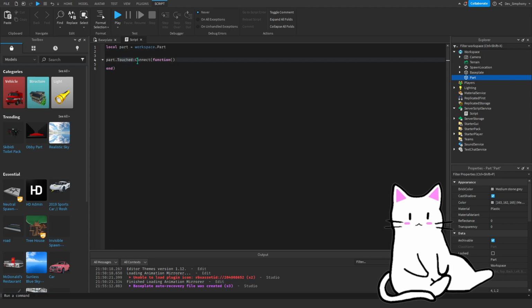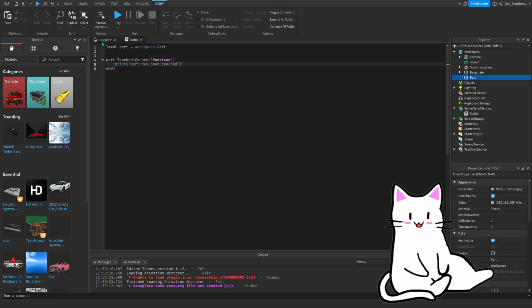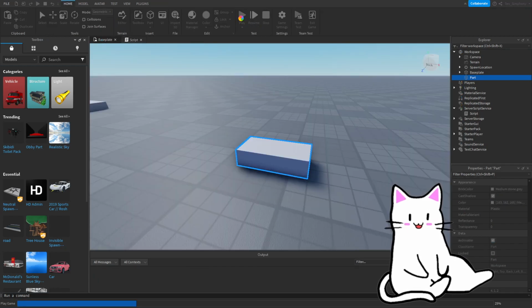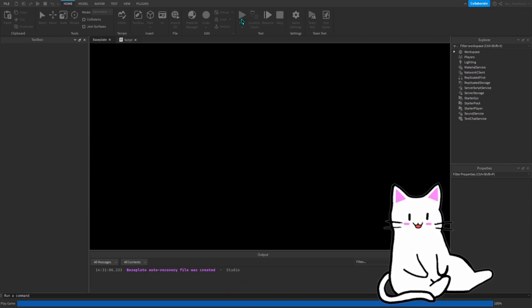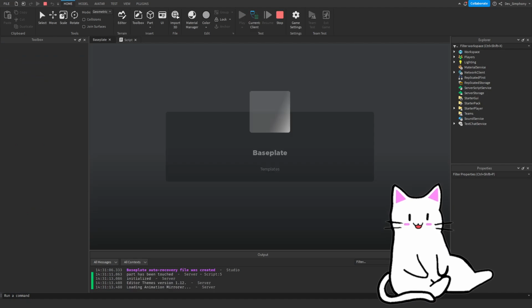Okay, cool. So now let's just say we want to print "part has been touched," and that's it. We've learned about print statements, and that's an instance where it really shows how print statements can be useful. So then you know whether a part has been touched or not. So now you can kind of tell why print statements can be pretty useful. Alright, let's just check this out.